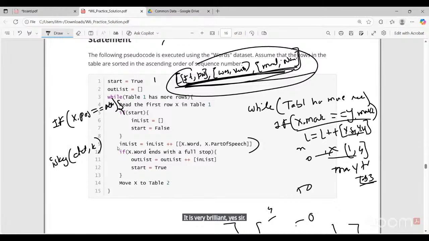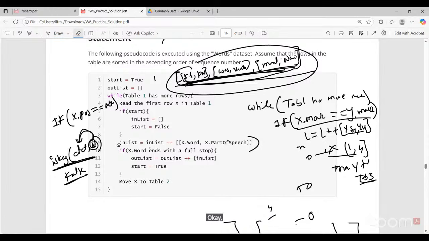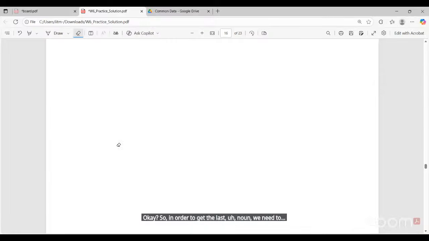So you want to check whether that key is present inside the dictionary or not. If it is true, then this will give me true. If the key is not present inside a dictionary, that will give me false. So this is a function we use in a dictionary to check whether the key exists in the dictionary or not. In order to get the last noun, we need to do some more operations here.